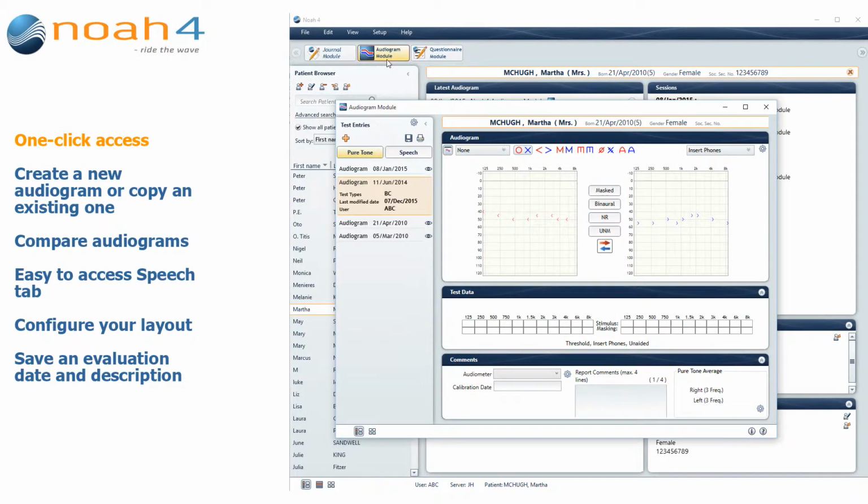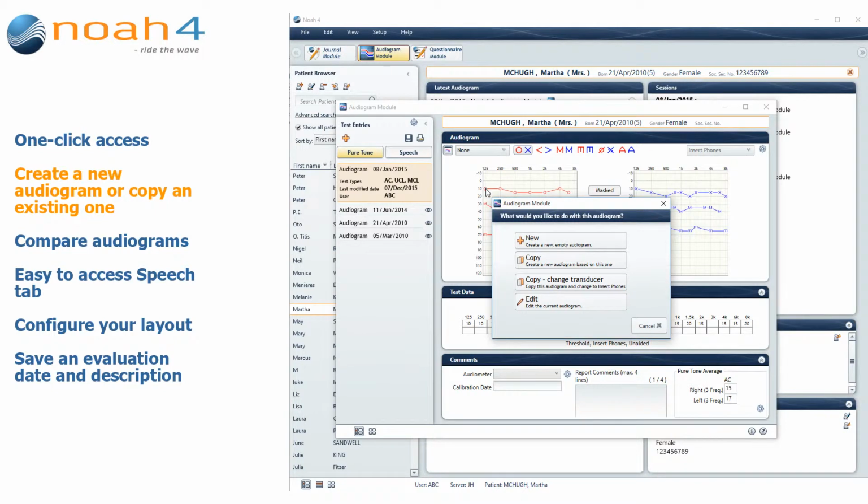The Audiogram module provides one-click access to regularly used features. For example, you can select from amongst your patient's audiograms. Create an audiogram by clicking on the screen and choosing a new empty audiogram or a copy of the existing one.